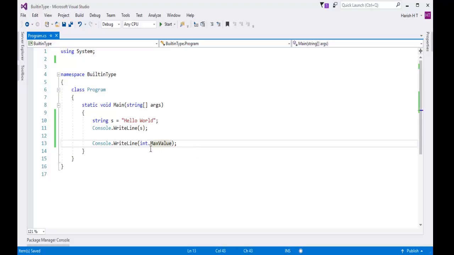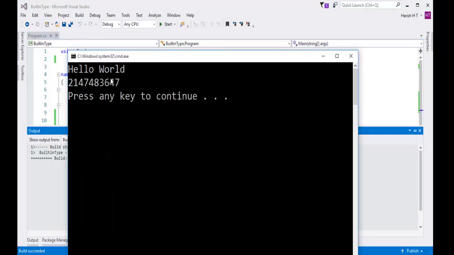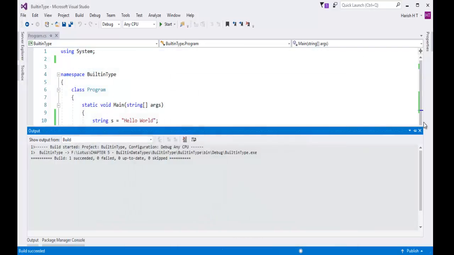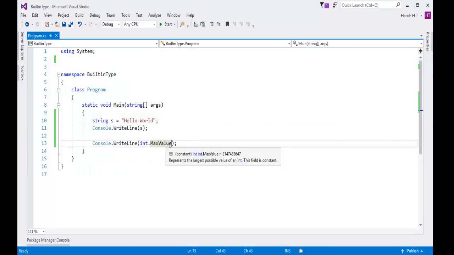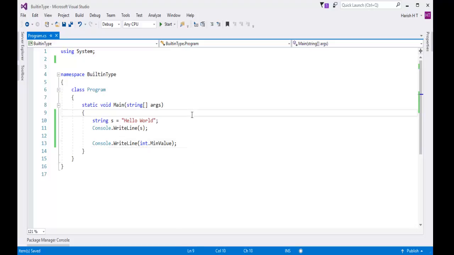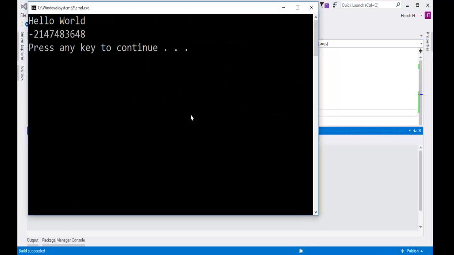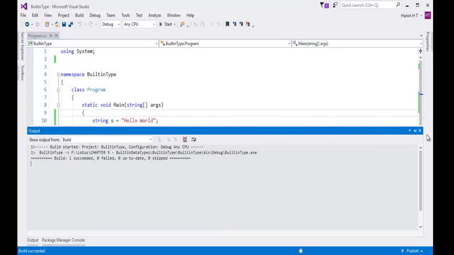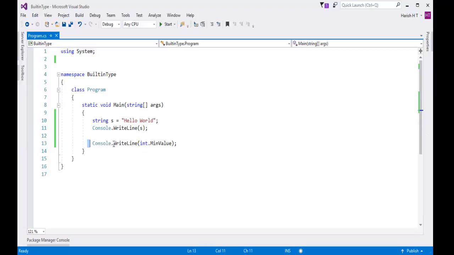When I press Ctrl F5, you can observe we're getting the hello world string, and this number is the maximum value of the integer type which it can hold. Similarly, I can check the minimum value, and also do it for other data types. You can see the maximum and the minimum value the particular data type is going to hold. This is the minimum value the integer data type can hold.